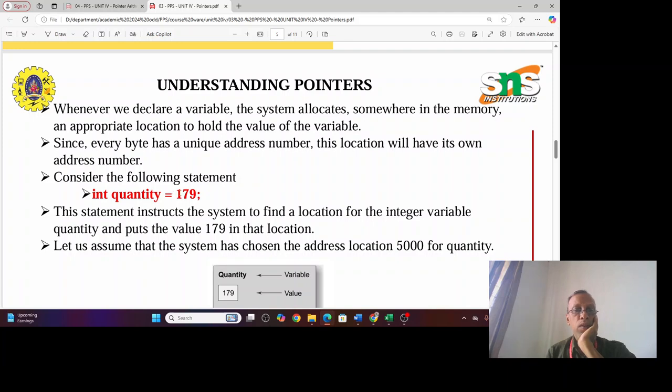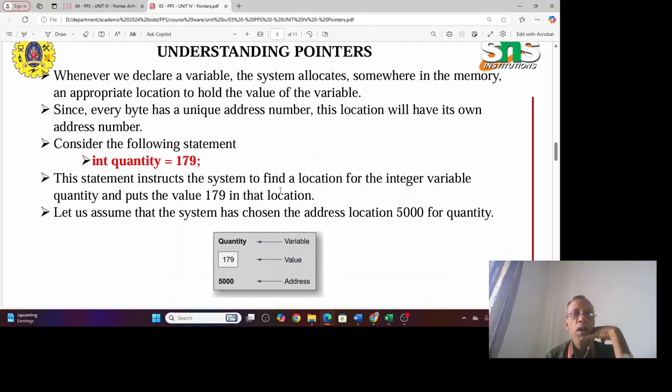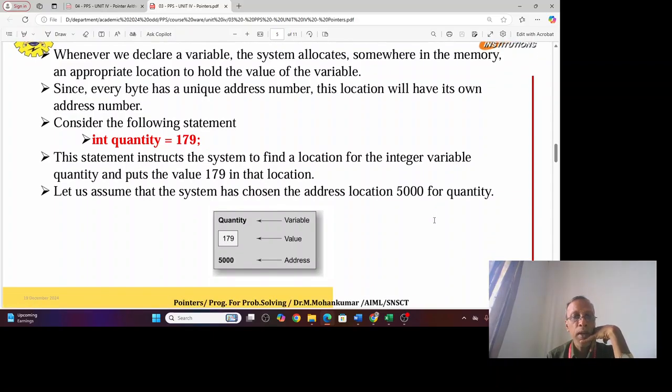The system stores 179 for quantity somewhere in the address space. The statement instructs the system to find the location for the integer variable quantity and put the value 179 in that location. Let us assume that the system has chosen the address location 5000 for quantity. What will happen here? The quantity variable holds the value 179, and 5000 is the address for that quantity.